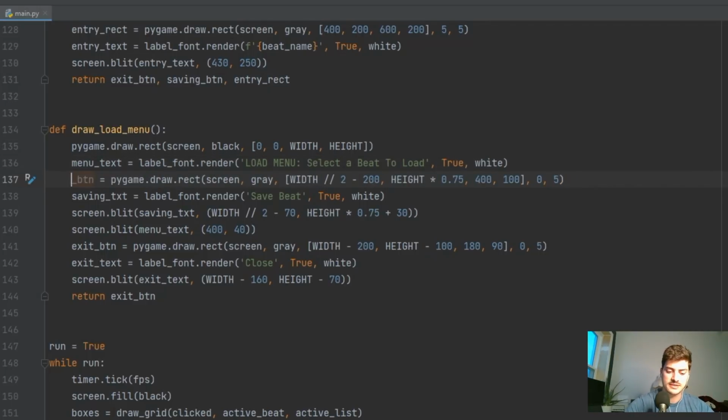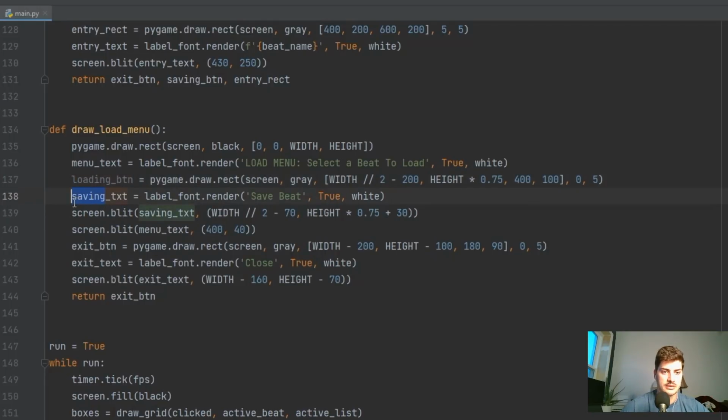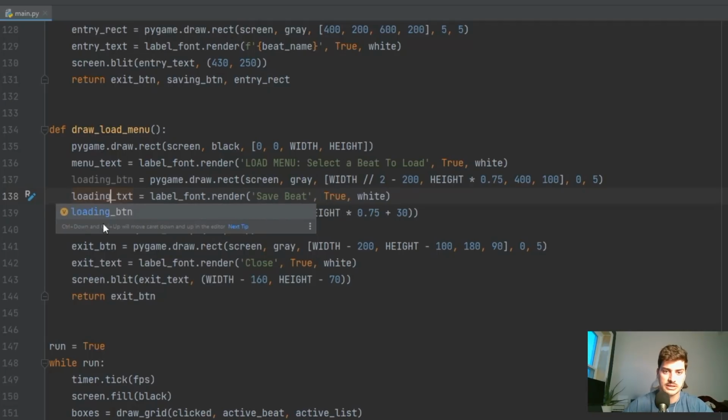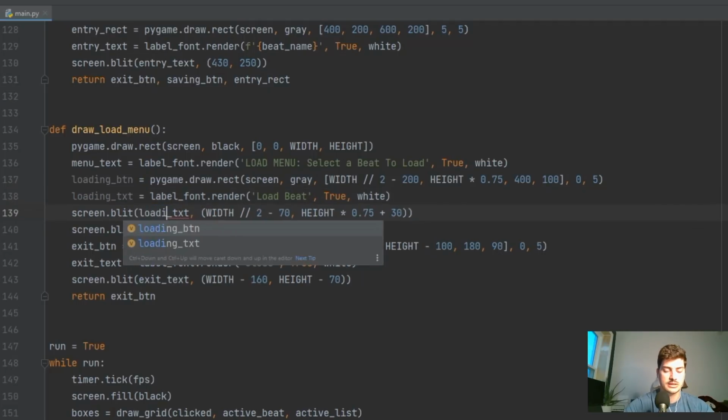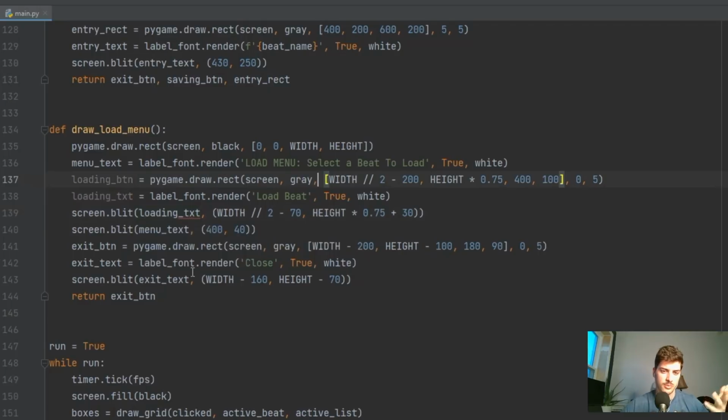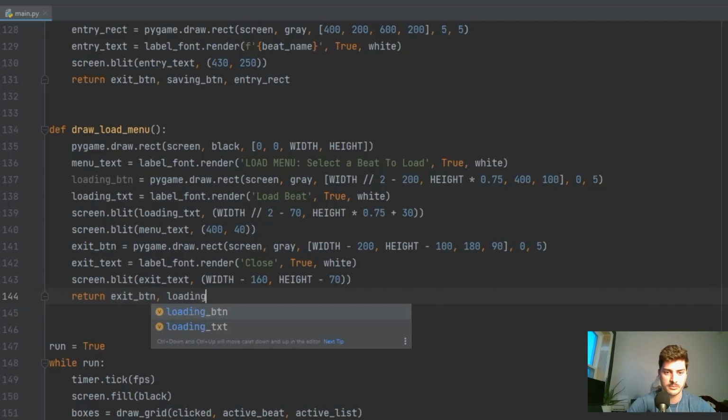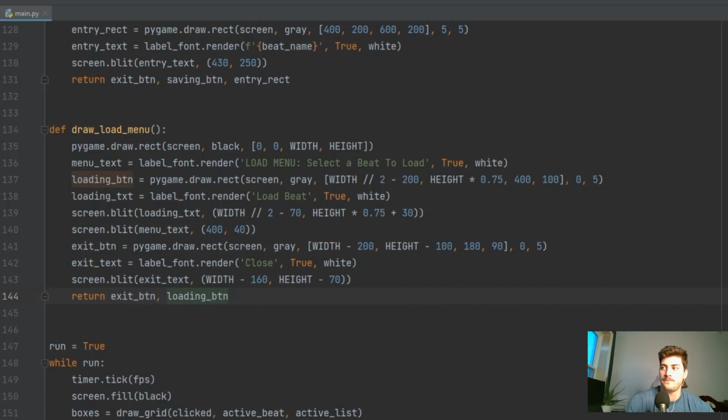And then instead of saving button, we will say loading button. And instead of saving text, loading text. And that will say load beat. And that will say loading text. But the positions are probably good. And then obviously, in addition to exit button and everything, we are going to need to do the loading button as well.